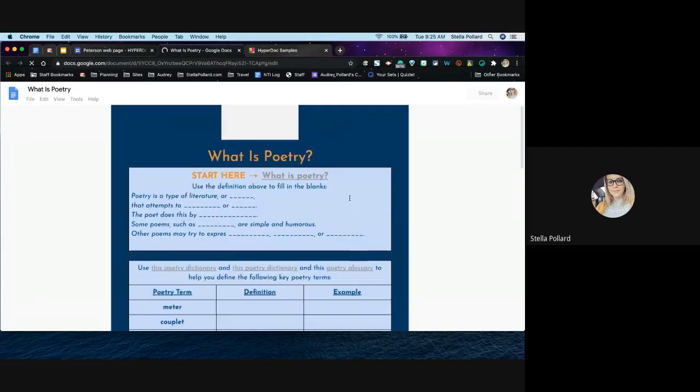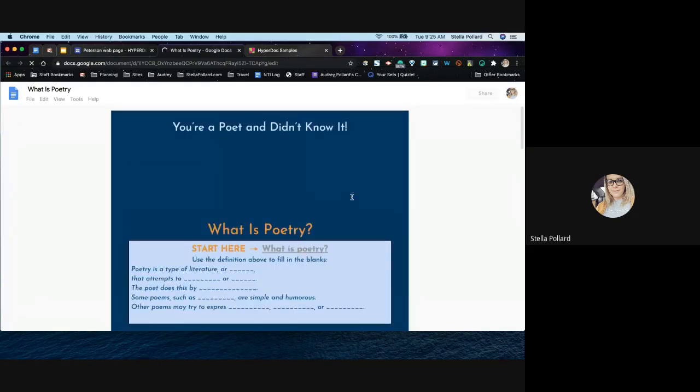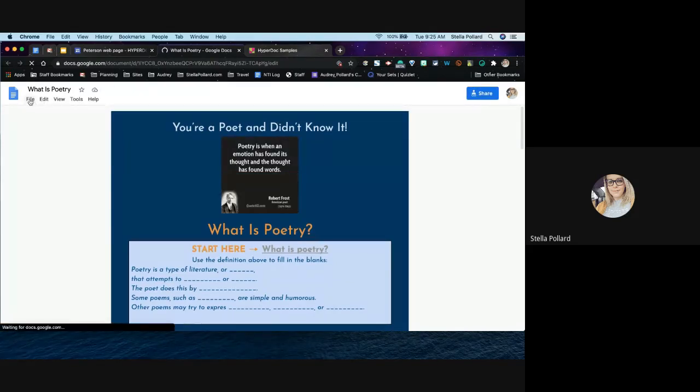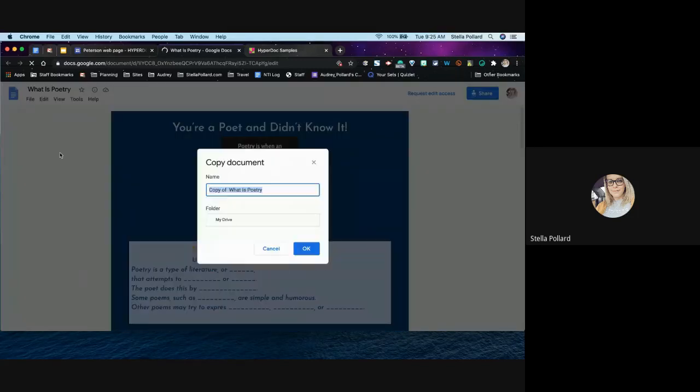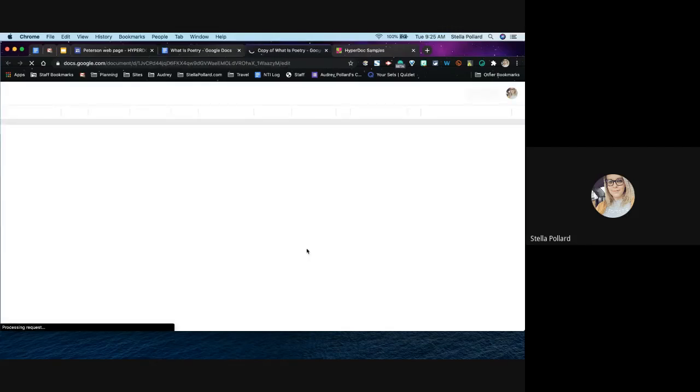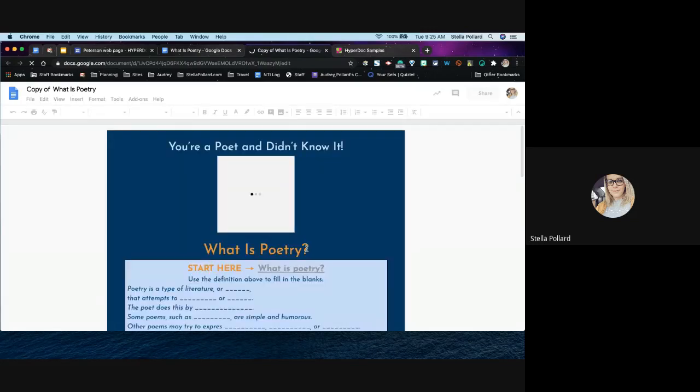And you click on it, and they're going to have different settings. So scroll through, and if that looks like one that you would be interested in using, then you can go to File and make a copy. Click OK, and then that copy is going to be yours. And anything that you change is not going to change the master doc. It's going to be perfectly fine.